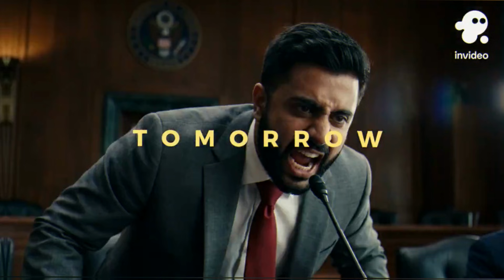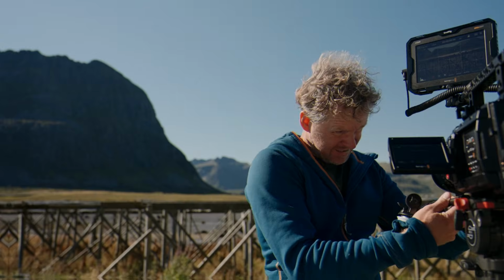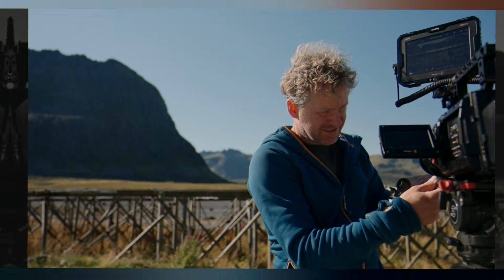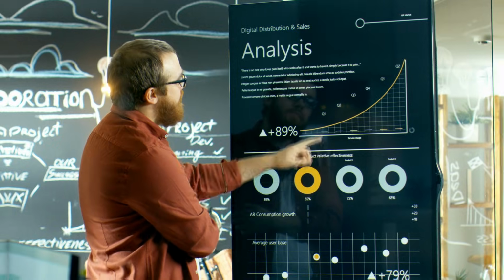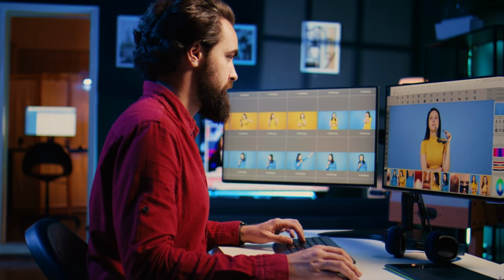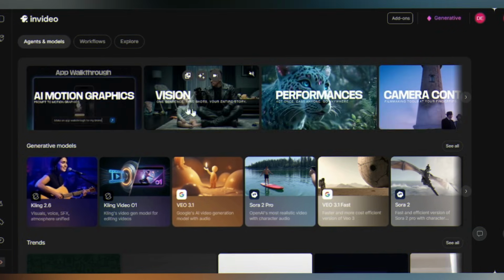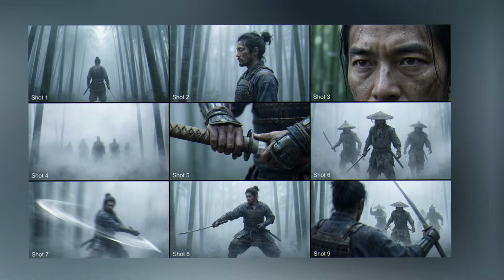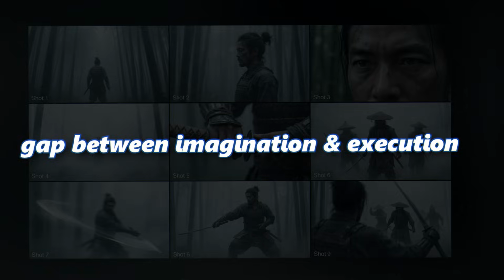This is the new reality for storytellers. Whether you're a filmmaker pitching a scene, a marketer crafting a brand story, a content creator building your next viral video, Invideo Vision just handed you a superpower. The gap between imagination and execution just collapsed.